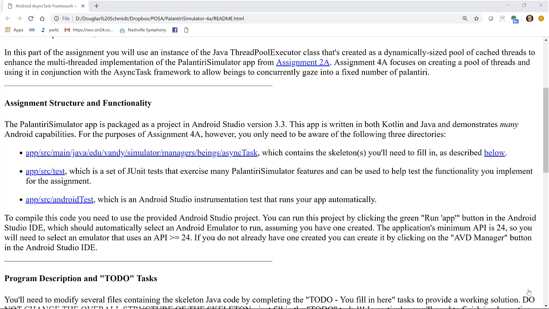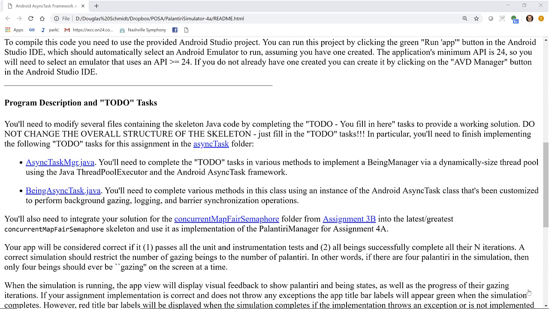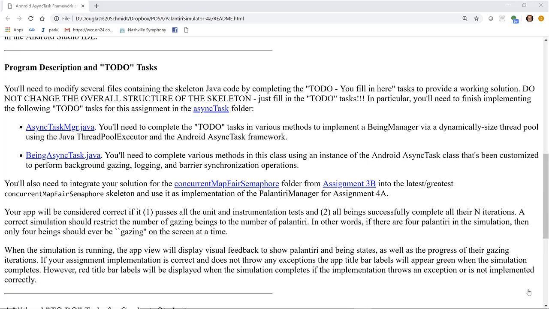To compile this code, you'll need to use the provided Android Studio project. As always, you can run this project by clicking the green Run App button in the Android Studio IDE, which should automatically select an Android emulator to run, assuming you've created one, which of course at this point you should. You'll need to modify several files containing the skeleton Java code by completing the to-do fill-in-here tasks in order to create a working solution. As always, don't change the overall structure of the skeleton, just fill in the to-do tasks.